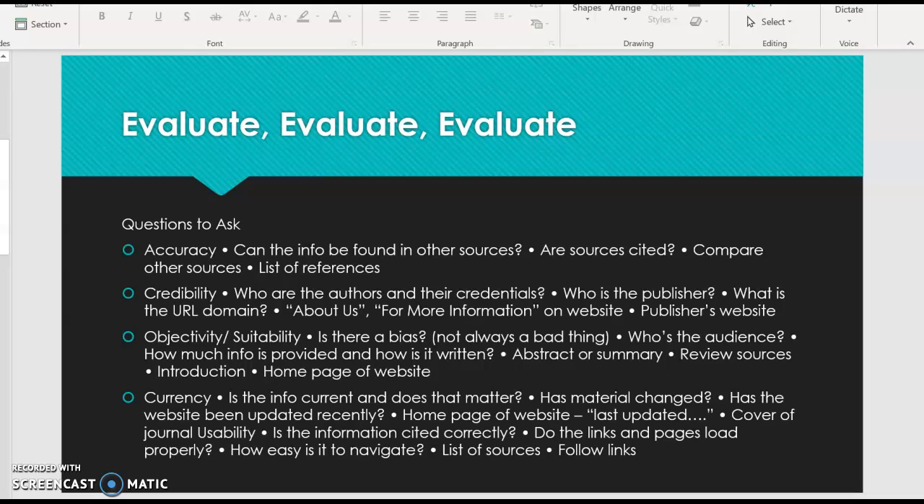Objectivity or suitability. Is there a bias, which isn't always a bad thing? Who's the audience? How much info is provided and how is it written? Is there an abstract or summary? Review the sources that are mentioned. Is there an introduction? Is there a home page of the website? Currency. Is the information current and does that matter? Has the material changed? Has the website been updated recently? The home page of a website usually says last updated, so check that. Check the cover of the journal as well.